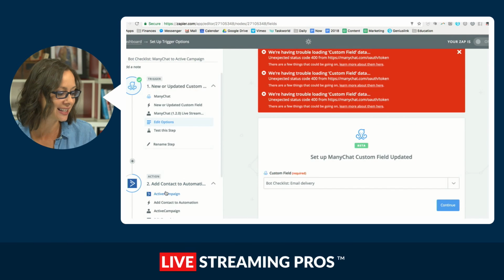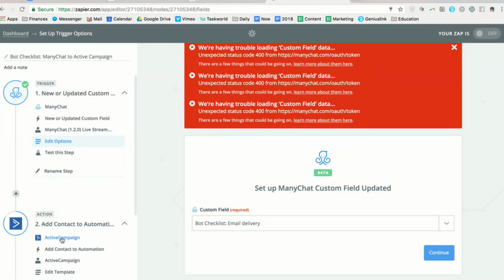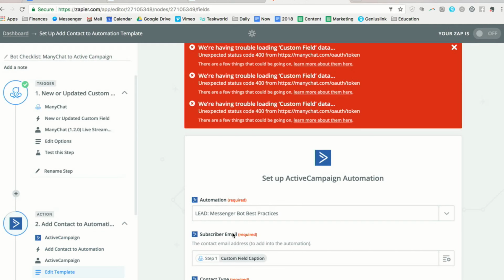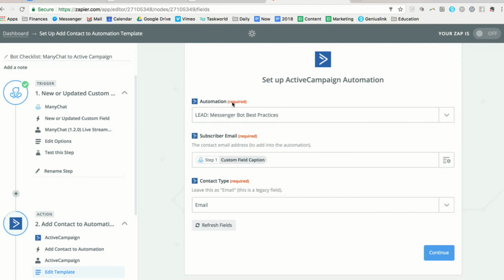And then you connect that to your email system, and you choose the lists that you want people to go into, right? And so you're choosing the automation, and you're choosing the subscriber email, that custom field right there. So that's how you connect the two. And so I think it's a really powerful way. And I'm going to get to that common mistake here in a minute.